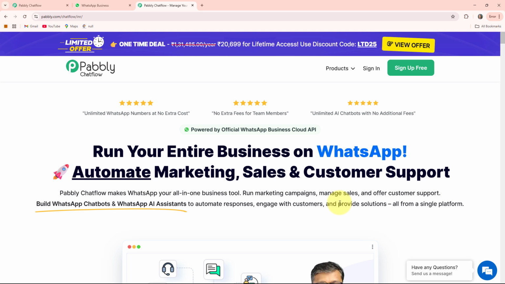Pabbly Chatflow is an all-in-one WhatsApp automation tool which helps us automate our WhatsApp messages and responses 24/7 by creating a WhatsApp chatbot for different types of businesses. Here on the right hand side you can see 2 options: one is sign in and the other is sign up. If you are a new user, you can click on sign up. If you are an existing user, you can click on sign in. As I am an existing user, I am clicking on this sign in option.